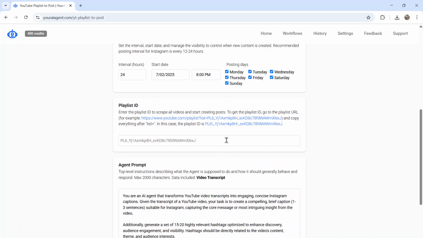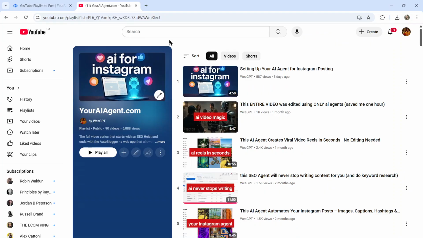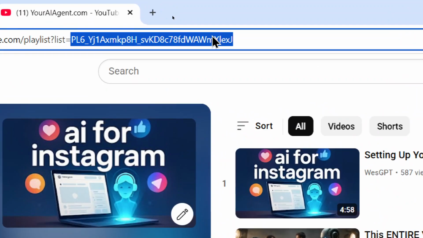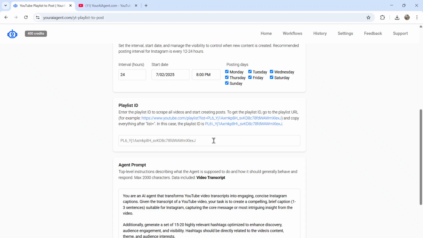And now we need a playlist ID. On YouTube, the playlist ID for the playlist that you want to target is the last bit of string in the URL. Let me zoom in here. It's everything after list equals. So for this playlist right here, I'm gonna copy it and then paste it into this input box like so.